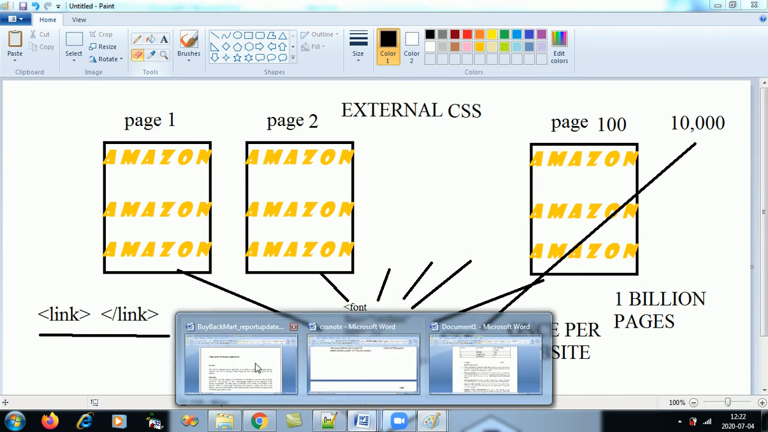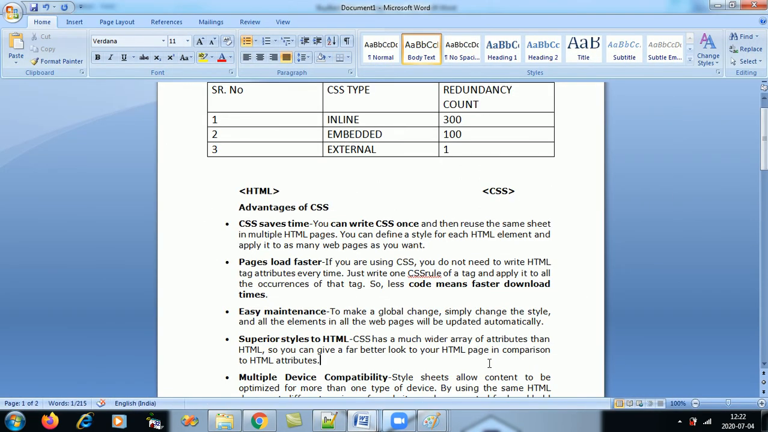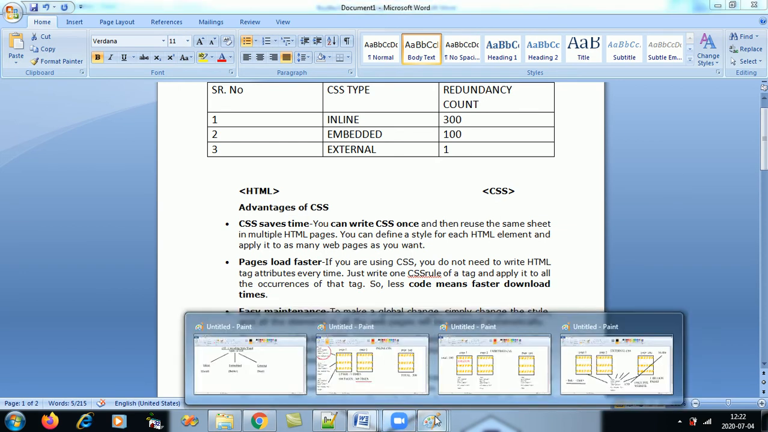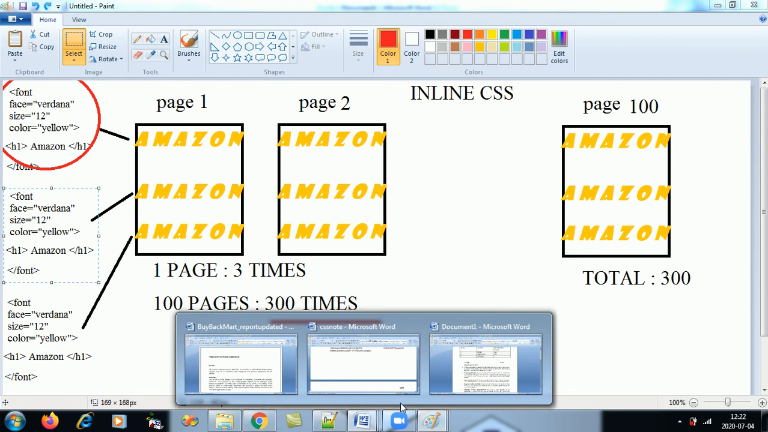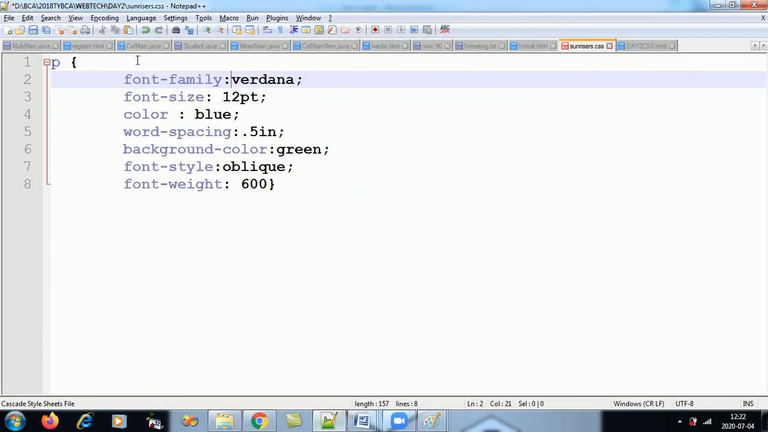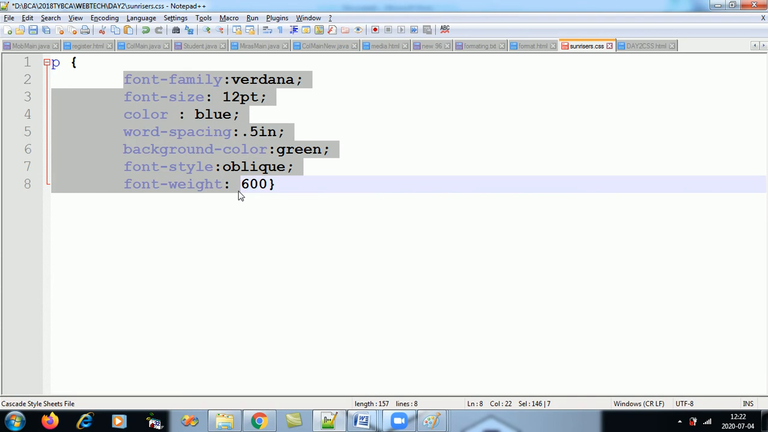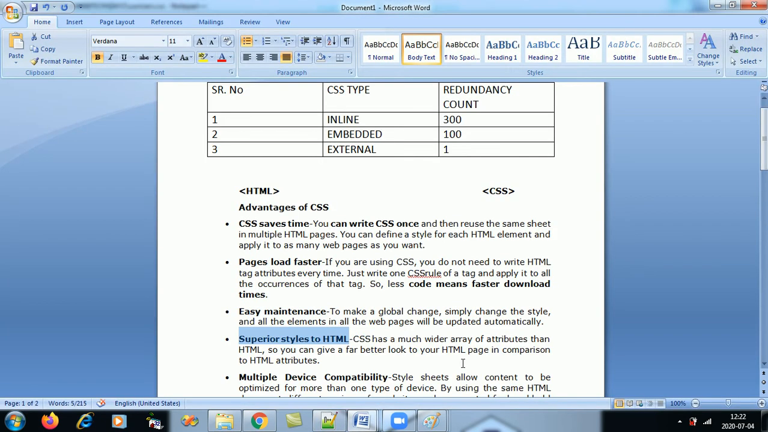So it shows over here it is easier to maintain CSS, and CSS contains superior styles to HTML. The styles which are there in HTML are very limited. As I have shown you, if I need to play with the font, HTML gives you very limited attributes: face, size and color, but CSS gives you a very vast variety of attributes. So the number of options are always more in CSS. It gives you a wide array of attributes.